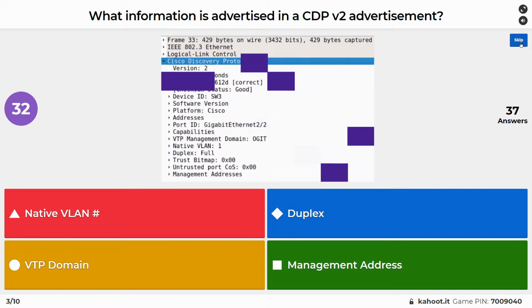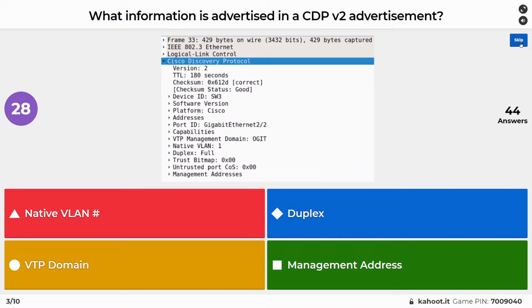Glad everybody's here. And I gave a little Easter egg on the screen. For those people who answered it super fast and correct, you get more points. But if you haven't answered yet, take a look at the screen. This is literally a CDP advertisement that I caught on the wire with Wireshark.